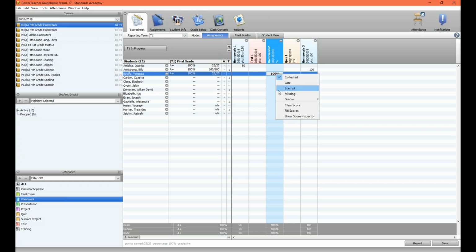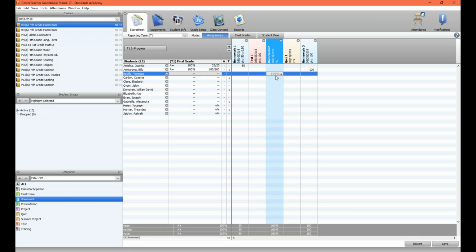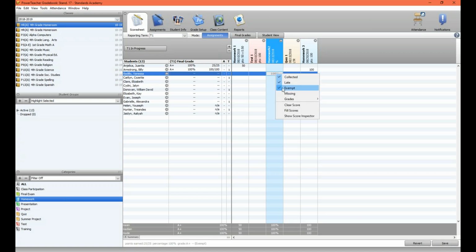And you can also mark it late, or you can mark it exempt. So if you mark it exempt, that won't count towards final grade. Notice how when I select exempt, the score goes grayed out. In final grade, I have nothing. If I uncheck exempt, the final grade starts to calculate that score, and that starts to count.